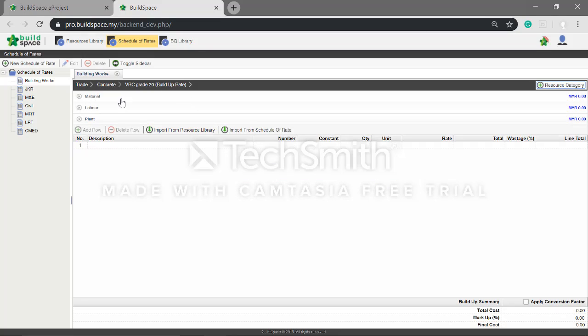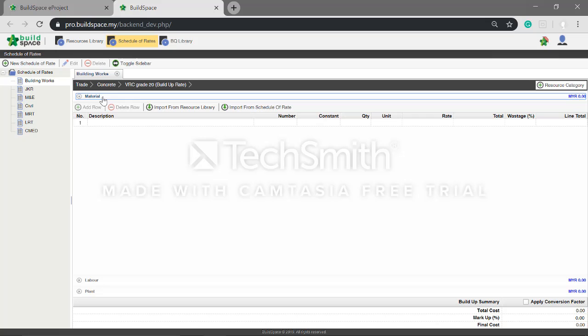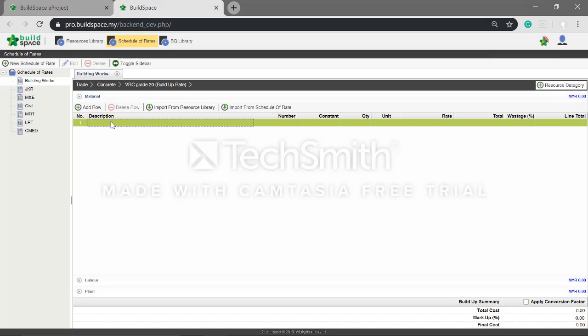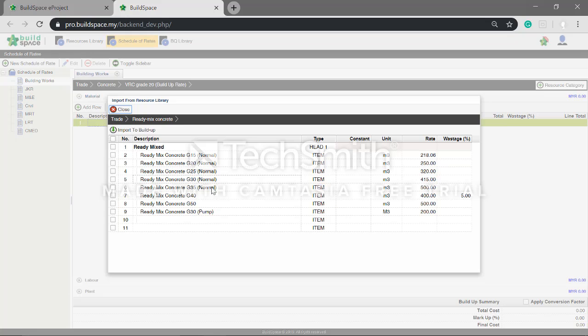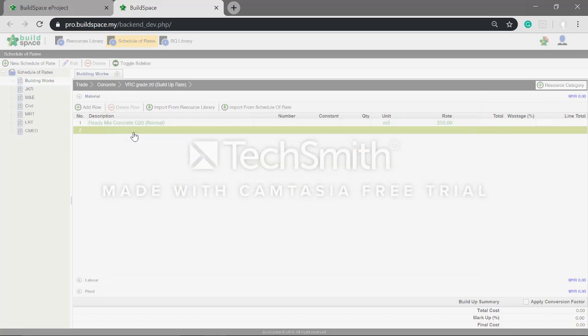So now for your materials, click on materials. So now we can import from the resources library. So to import, click on import from resource library here. Actually, when you click on it, it will only display the materials traits from the resources library. Let's say for concrete, double click. So now we're going to select concrete grade 20 and import.